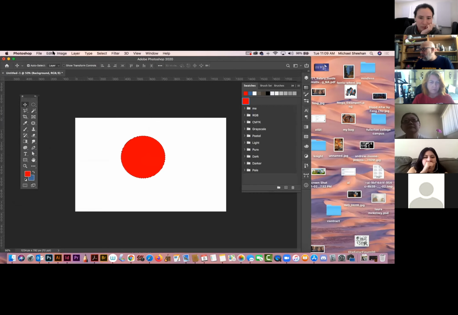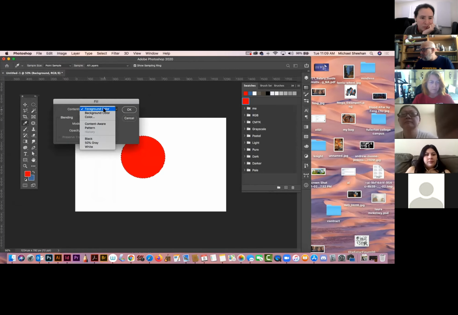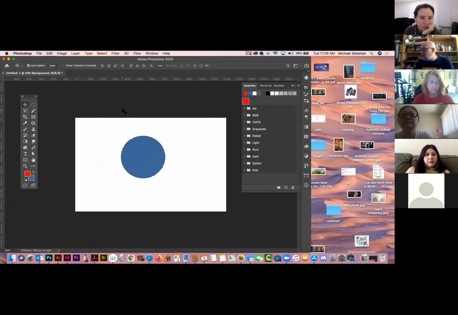Or I can go Edit, Fill, background layer, and it'll fill it with that layer or with that color. Does that make sense? Now there's hotkeys for this. If I go Option Delete, that's my foreground. Command Delete is my background. Most people just use the foreground layer most of the time.